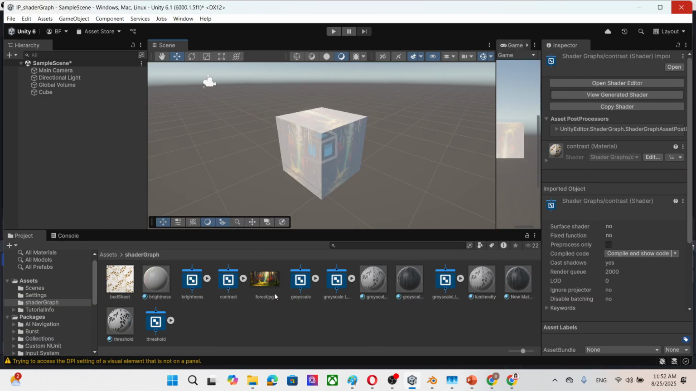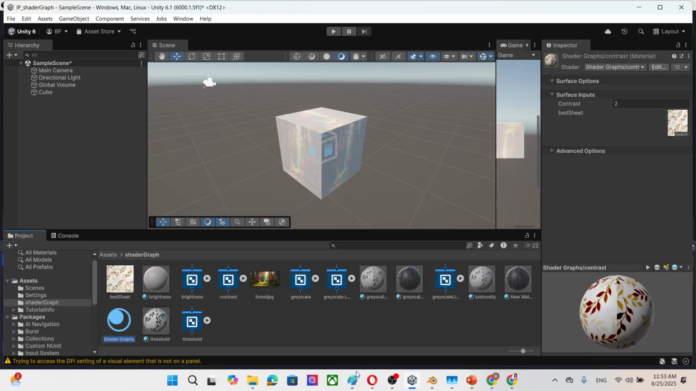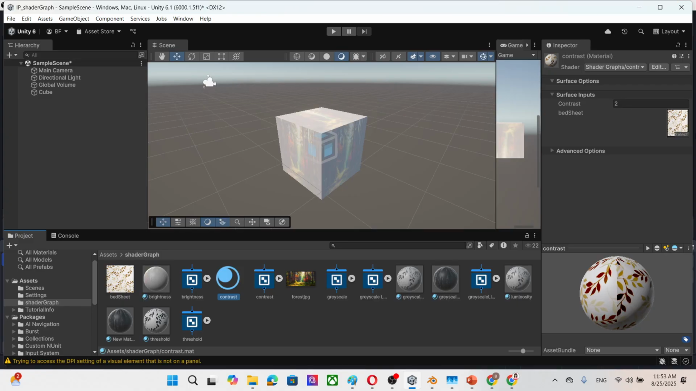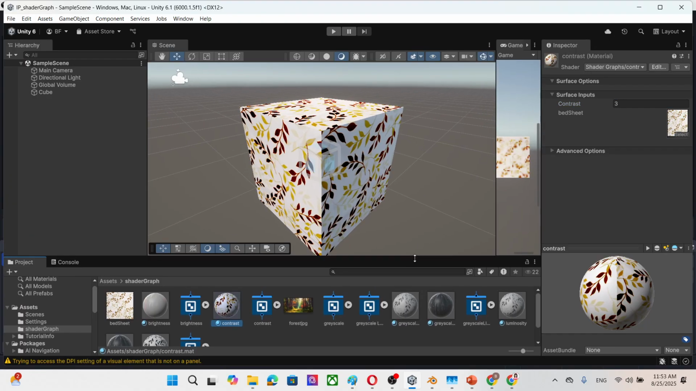Okay, so for your contrast, same thing, select contrast, create material, and now rename it as a contrast. Okay, so this one is a contrast. If you have 3, if you have 4, you just drag and drop to your cube. So now this is your contrast. So if you have 5, if you have 6, okay, 1, 2, 3. You see, if you have a contrast entire feeling, it will be very nice after you do the image enhancement.